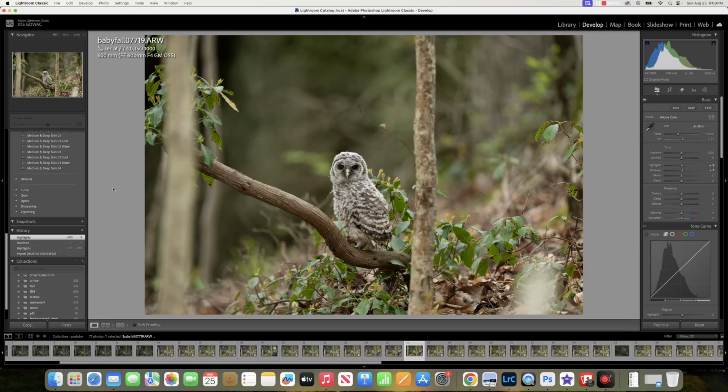This is a baby barred owl. I got this from filming an owl documentary this spring and summer. If you want to check out that documentary, it's in my playlist under the videos, so you can go check it out. I captured some pretty amazing stuff, and this owlet actually fell, and I was able to get a picture of it.